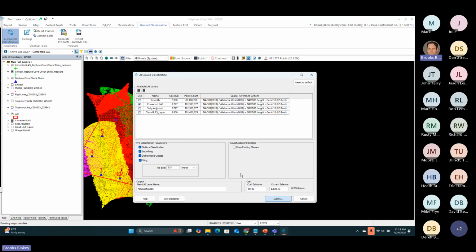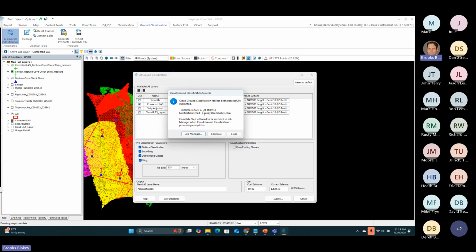It's going to go up into the cloud. And what we're going to do is we will get a notification. So I'm going to get an email notification saying that it's been submitted. And then when it's ready, I'm going to get an email notification saying, hey, your AI classification LAS layer is ready to go.